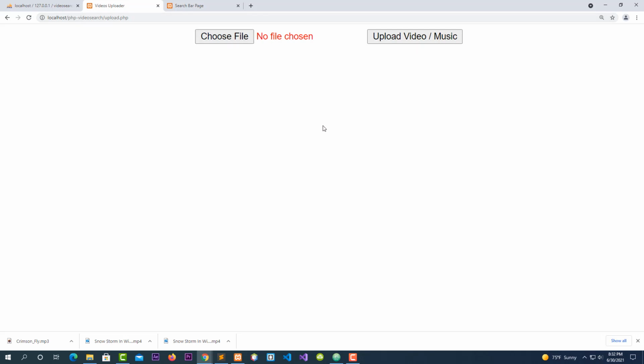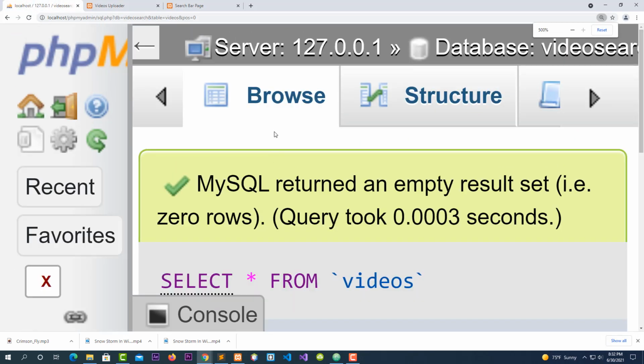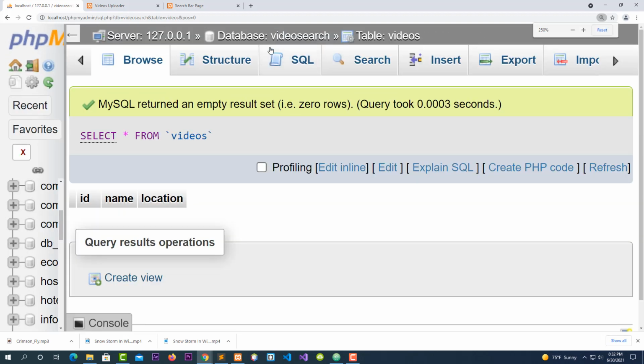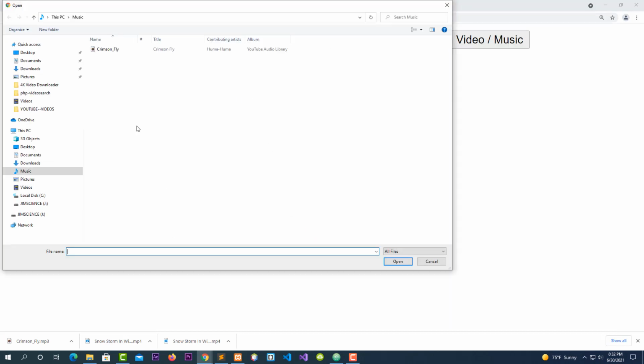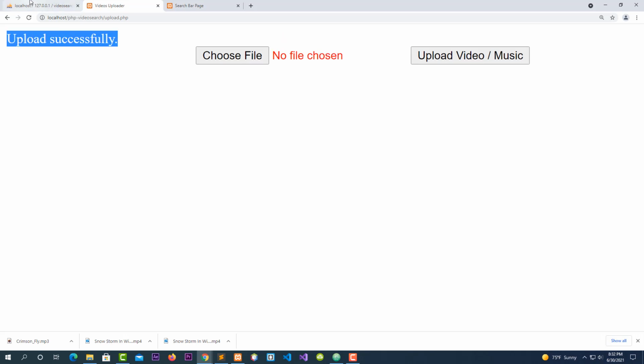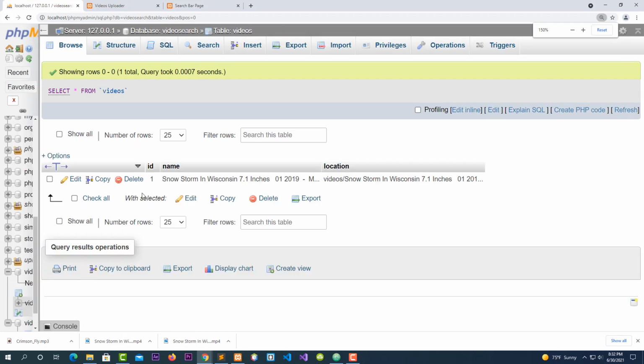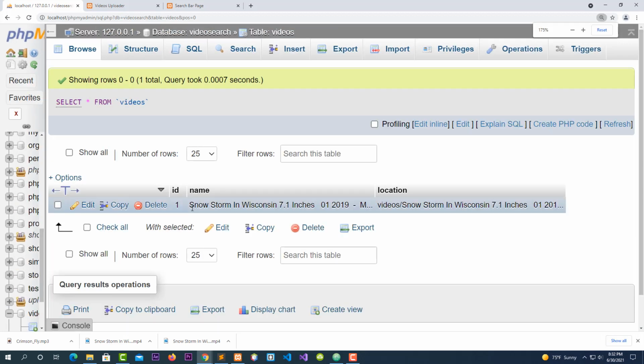Okay, now guys, this is our table. Our database name video search, table videos. Now let me choose file. Let me go to videos and click on my videos and click on upload. Upload successfully, and this is where I get my ID, name, location. Refresh the page to see if I got everything through. Okay, I got everything through. Is my ID 1, name, location.